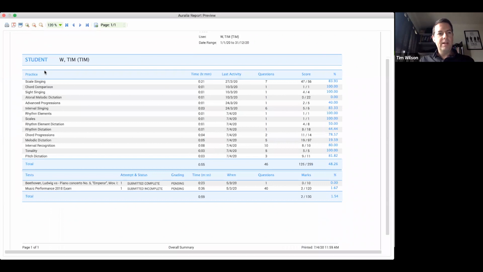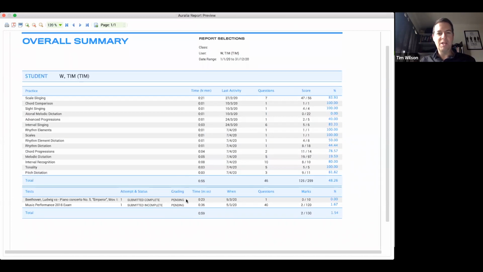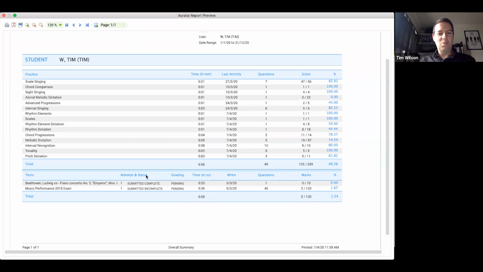So here I can see a nice breakdown of what this student has done in practice, all the topics they have attempted, how much time they've spent with the programs, when they were last active, number of questions, and obviously their results. So Tim Wilson's not doing so great overall, but that's okay. Okay, and then I get a nice breakdown here of any tests that the student has also done, whether they have actually completed them and submitted them or not, and also results there. So a couple of these ones have some grading pending, which is another feature which we won't get to today, but again, we'll have some training videos on that soon.